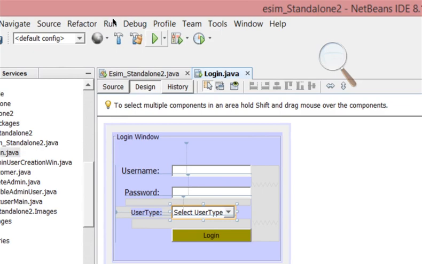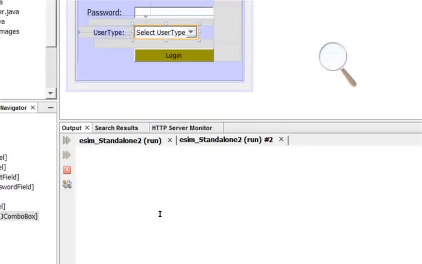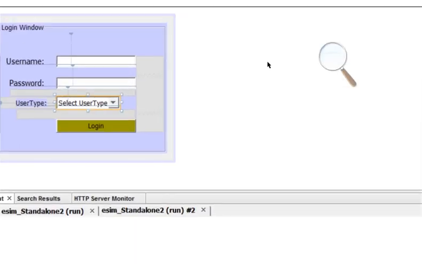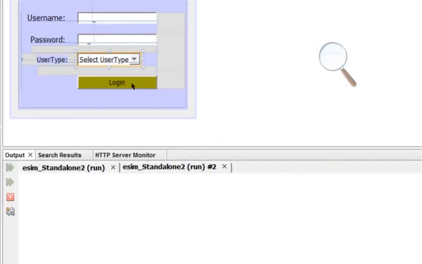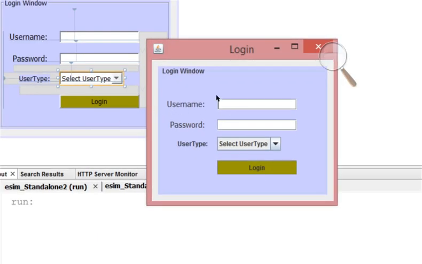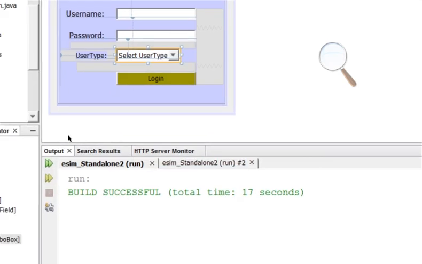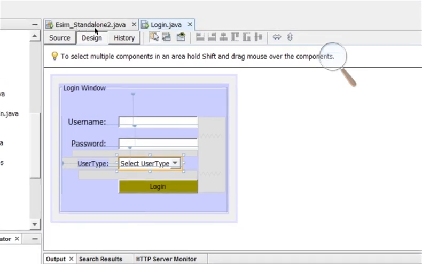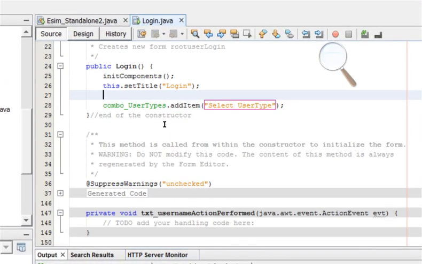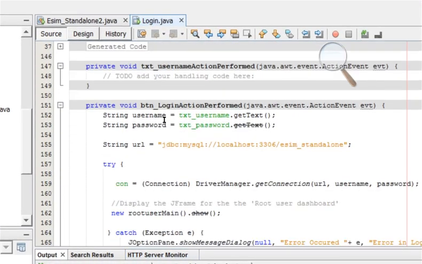So if you run the program after saving, this is how it looks. You see, this is the one I added programmatically. So it listed all those ones first before this. So I will remove the one I added programmatically, which is select user. Everything has been added from the other side, that is from the UI builder. So you go to source and move to where you have added it.